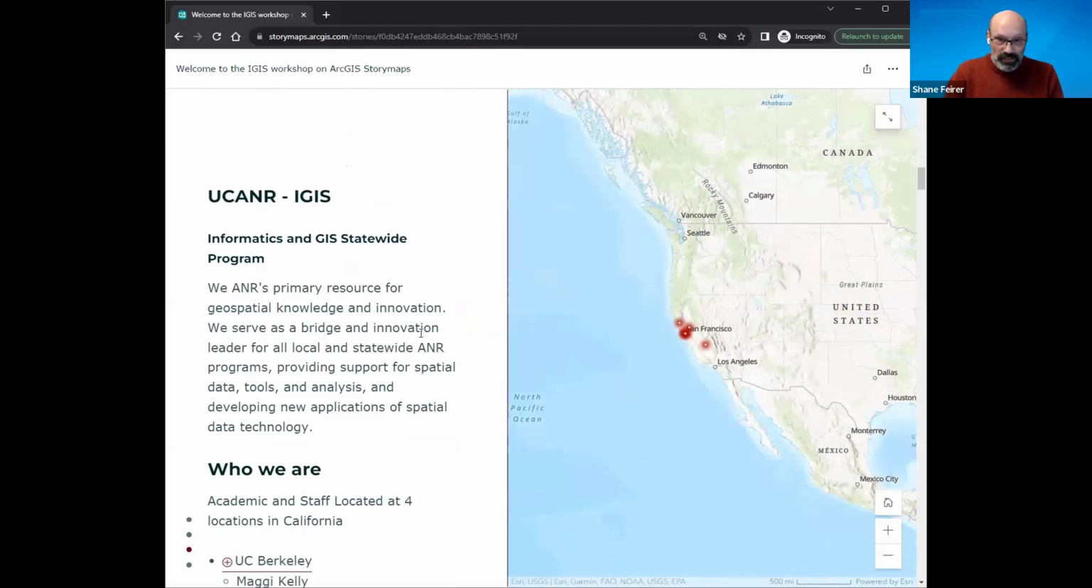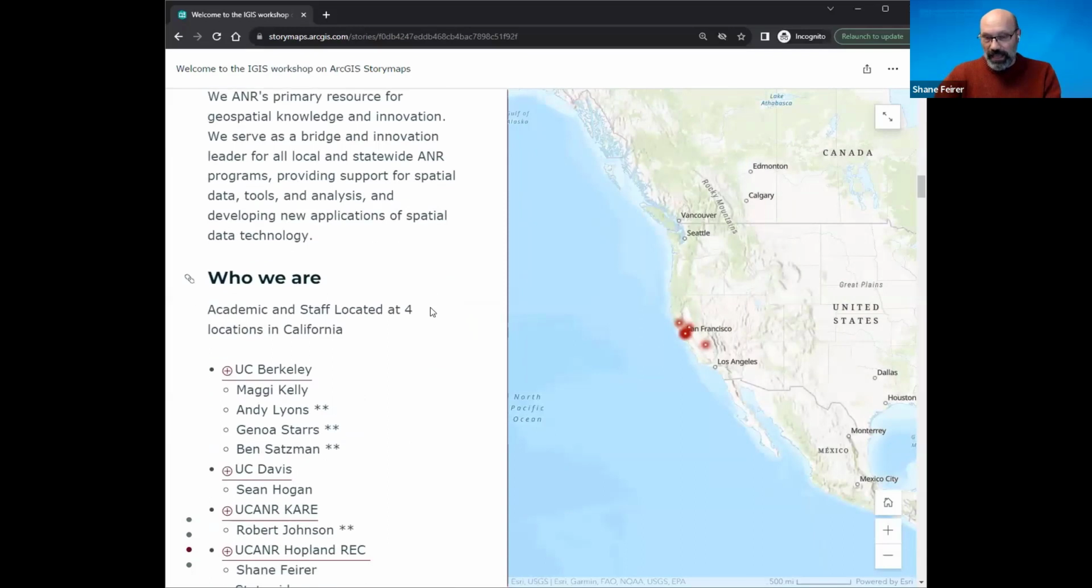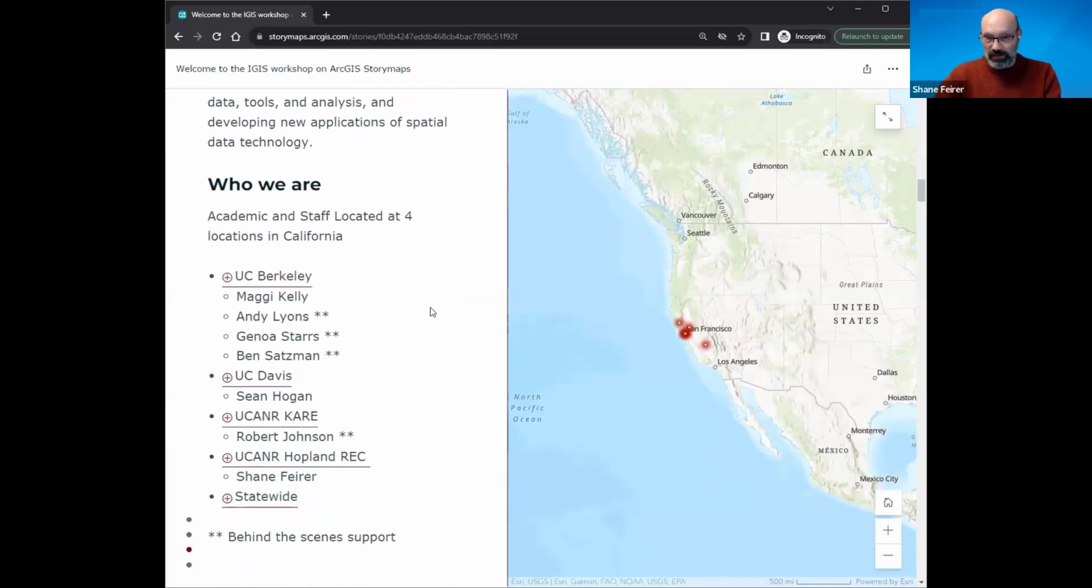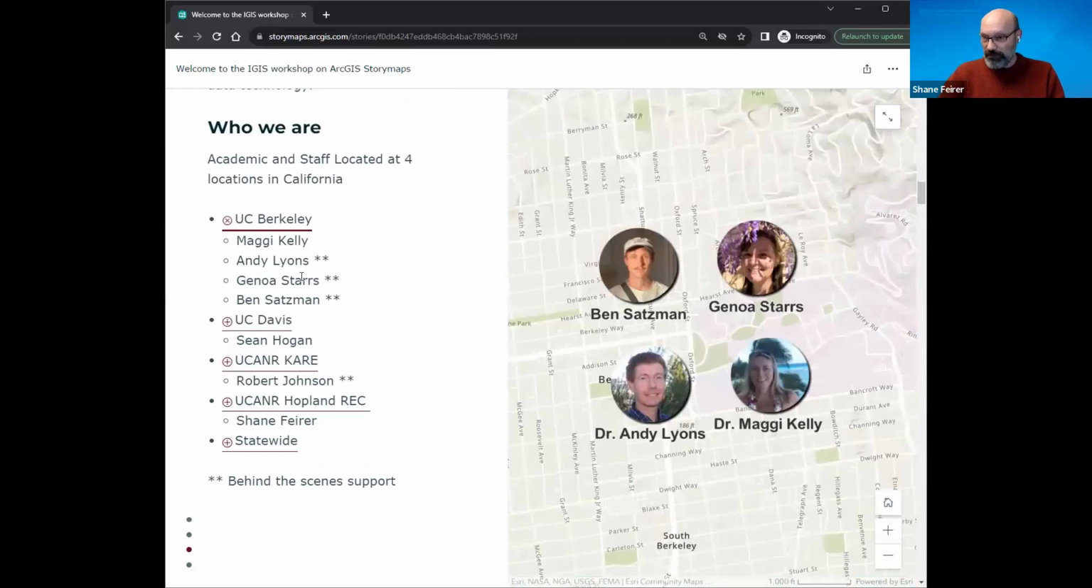Who we are specifically: IGIS is made up of, right now, 7 individuals located in 4 locations around the state of California. We have people at the University of California, Berkeley. They are Ben Satzman, Genoa Stars, Andy Lyons, and Dr. Maggie Kelly. And I want to point out that including Maggie Kelly, the 4 people at Berkeley are on the call today to help behind the scenes answer questions and to really help you if you get stuck on anything.